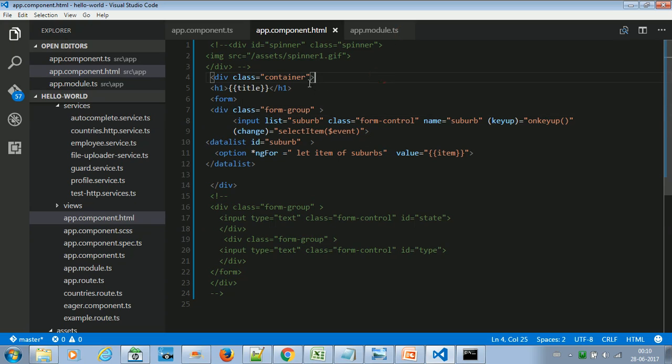For the div, I take class container, then an h1 title, then a form, inside that class form-group, and form-control for the control. For the surrounding div it is form-group, as we discussed in the previous session also. These are bootstrap classes. Or if you don't want to decorate, just take a generic one for demo purposes. Now the input list name is suburb. Here I have taken the datalist just like the example I showed you, and the option will repeat.